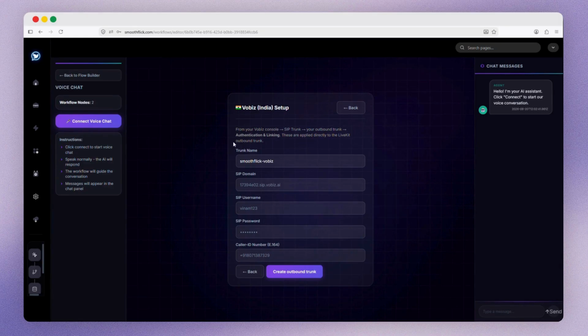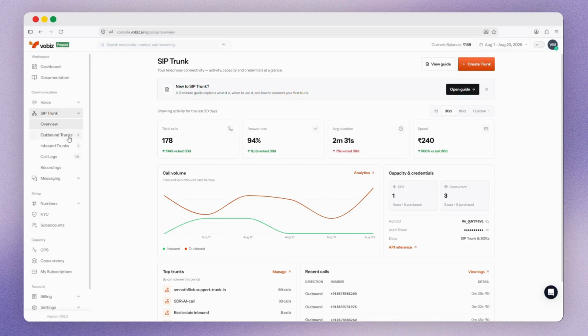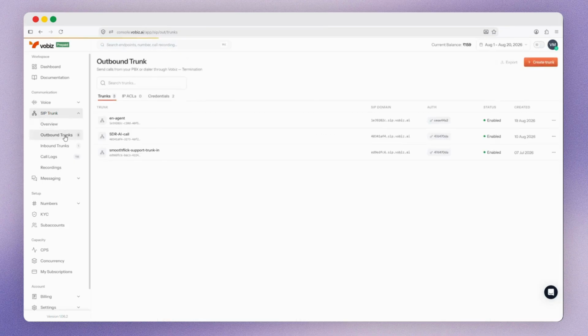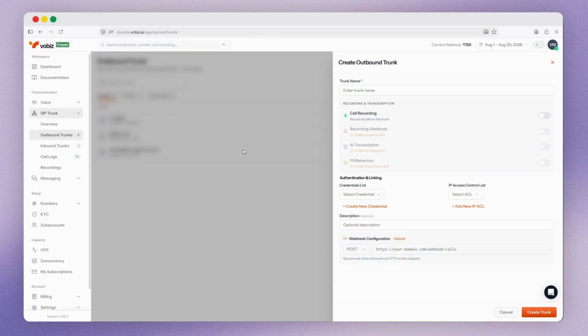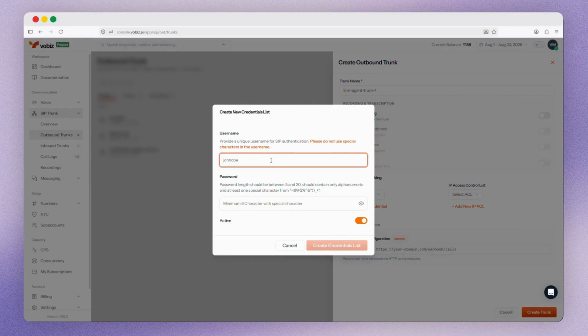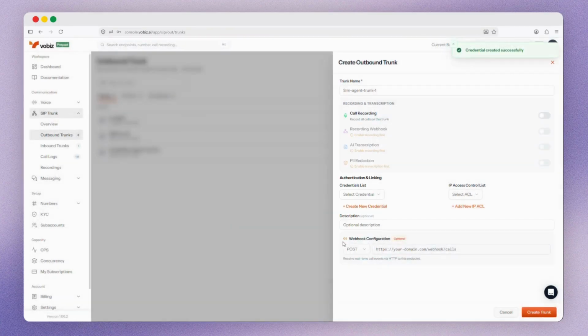So now we come to the Vobiz dashboard, and here in the sidebar, we can see outbound trunk. We click on it, and here we will also see the trunks that were created earlier. Now we create a new trunk. For that we will click on Create Trunk and enter the trunk name. And we will create a new credential list where we will enter the username and password and create it.